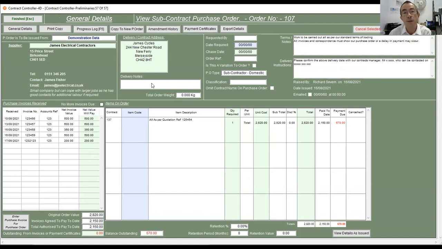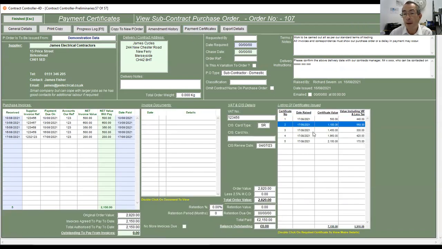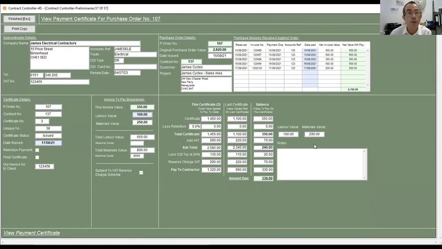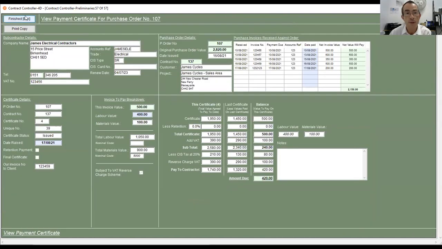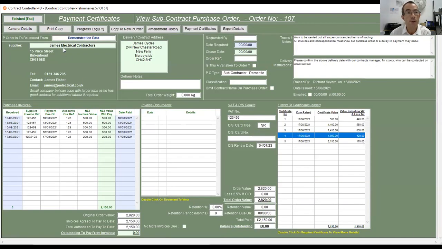Now to view the payment certificates, just click the payment certificate button, and that will list all the payment certificates that have been issued, and then you can just double click on the payment certificate that you want to look at, and you can print a copy of that if you wanted to. So very easy to go back and look at previous payment certificates that have been issued to the subcontractor.